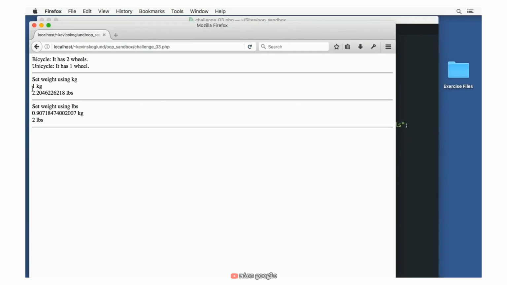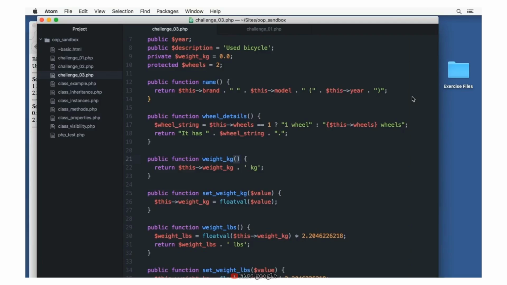set weight using kg, puts 1 kg, and then set weight in pounds, and you can see I added that lbs after the pounds. Set weight using pounds, and then we can see the kg value, and we can see the lbs value. Okay, so that completed part 3 of the assignment.